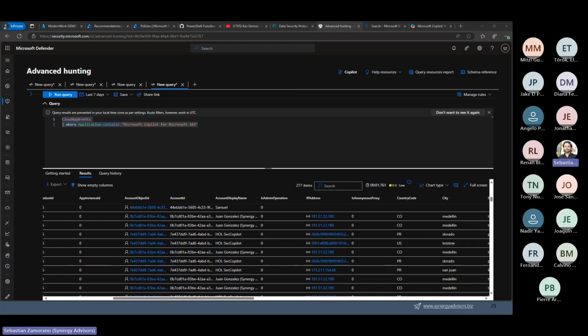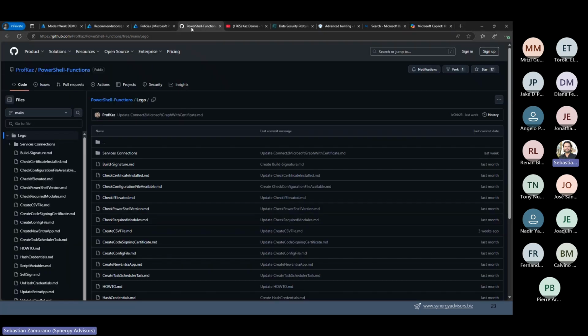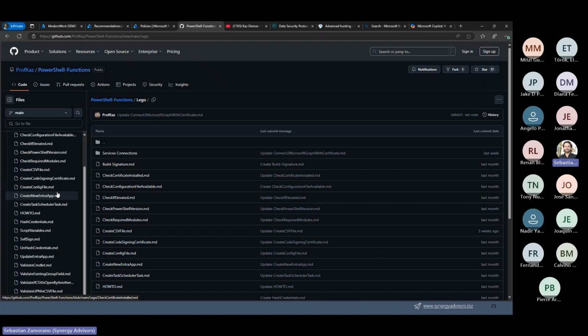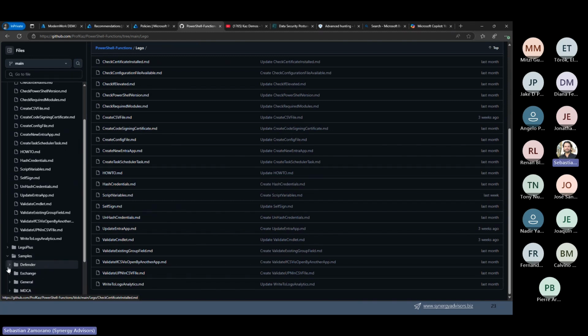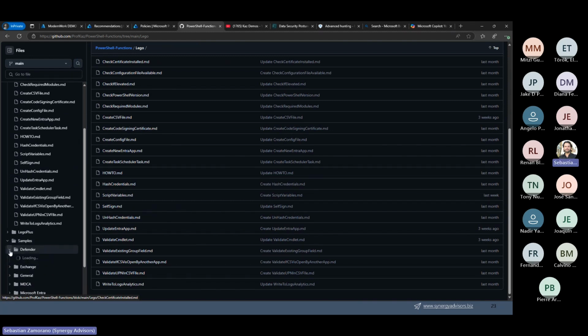This one can be helpful. It's a very simple query. Share here. Inclusive, maybe if some of you are following me on LinkedIn, I shared a couple of weeks ago on my GitHub page for PowerShell a sample solution for Defender for advanced hunting.